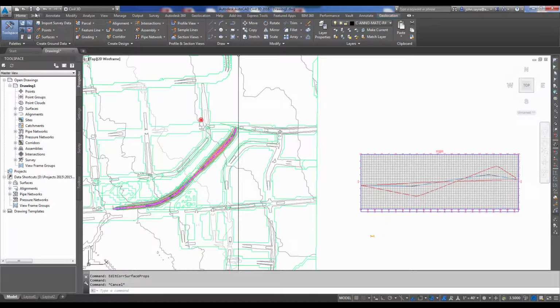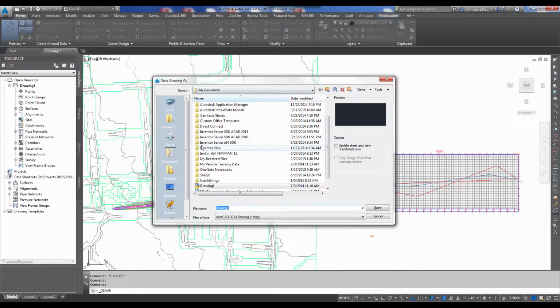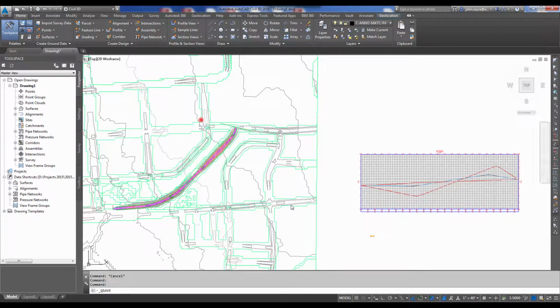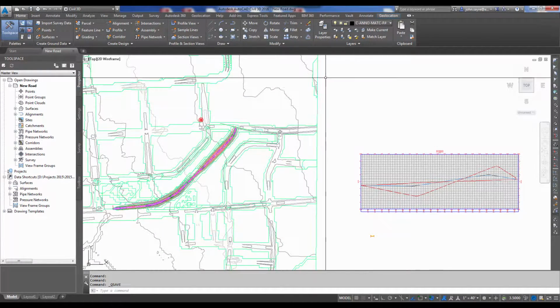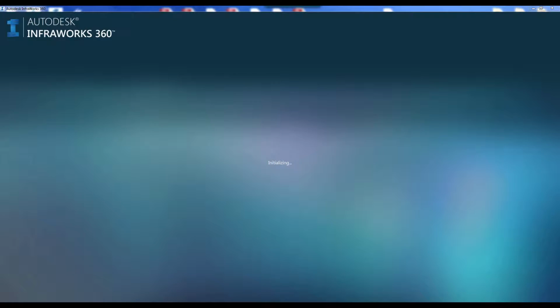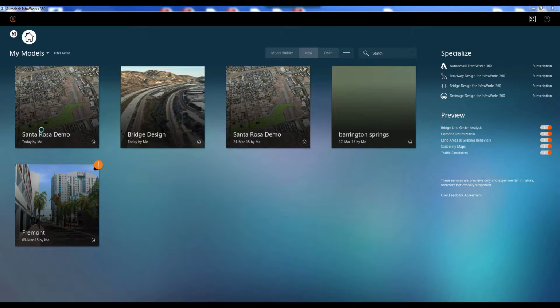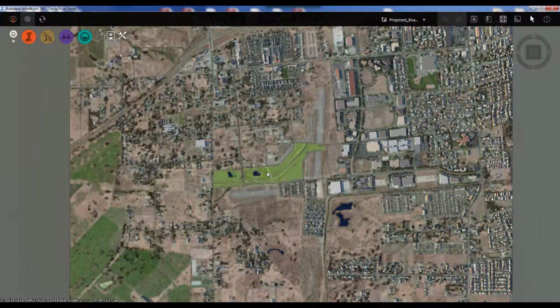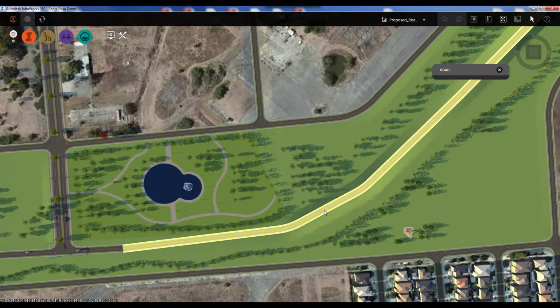So I'm going to save this out. So I'm going to hit save and we'll save it out. Call it new road. And then we will close Civil 3D. Go ahead and open InfraWorks 360 back up and we'll select our model. We'll zoom in, we'll pick our road and we'll delete it.